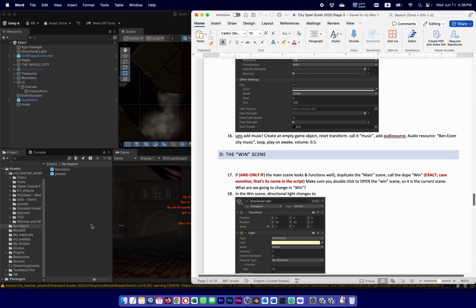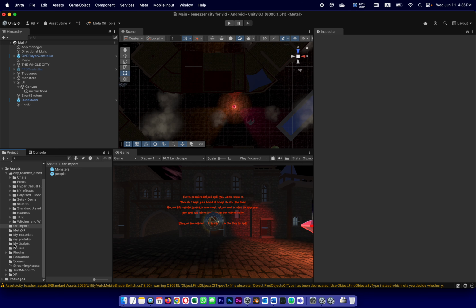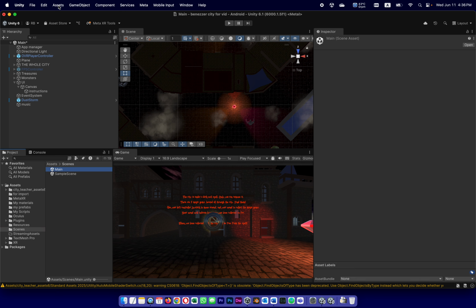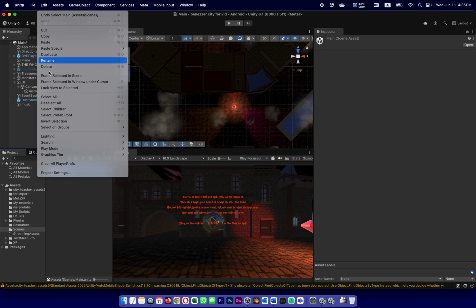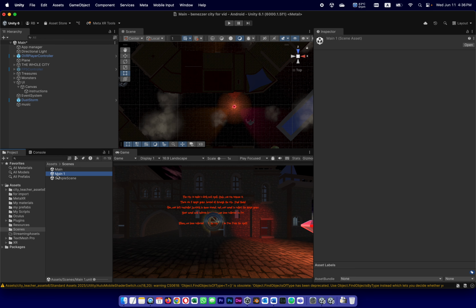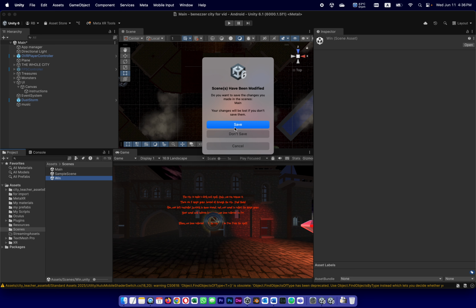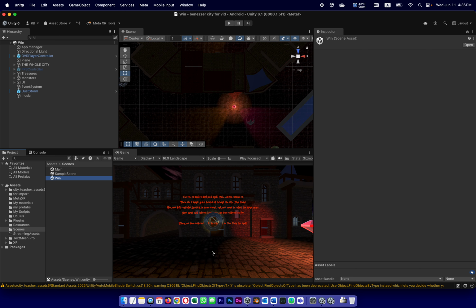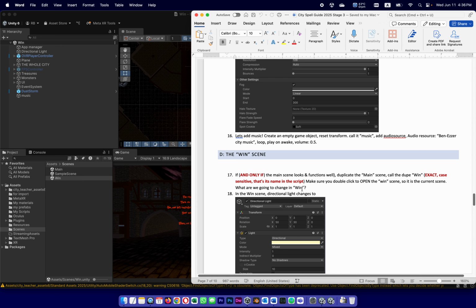So what are we going to change in win? First of all, let's go to scenes, find main, edit, duplicate instead of main one. Call it win, capital W. Double click on it, save whatever we need to save, and now we're in the scene called win, which right now, of course, looks like a total copy of main. But what are we going to change? Let's look at it.